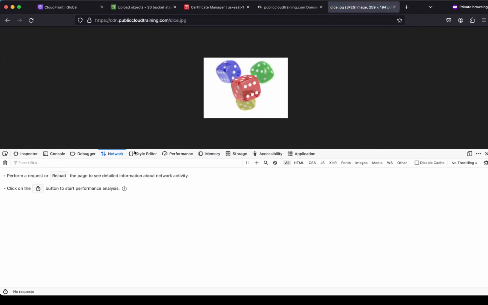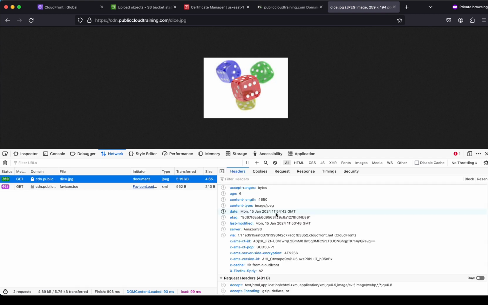Finally, let's check the network tab. And you can see the response has the CloudFront headers like pop ID and etc.